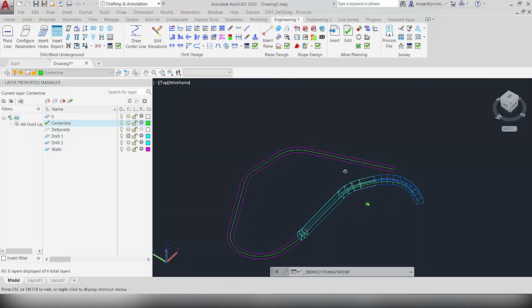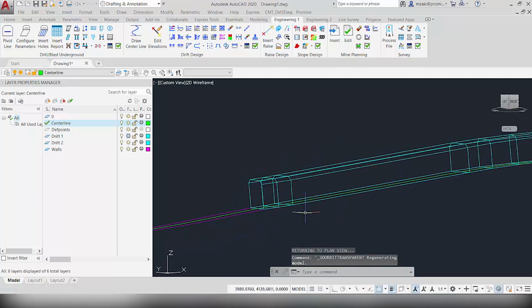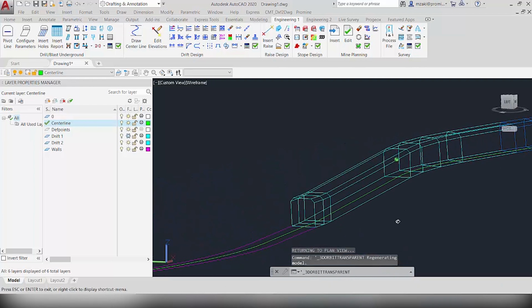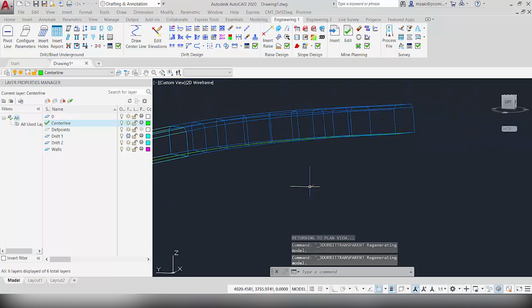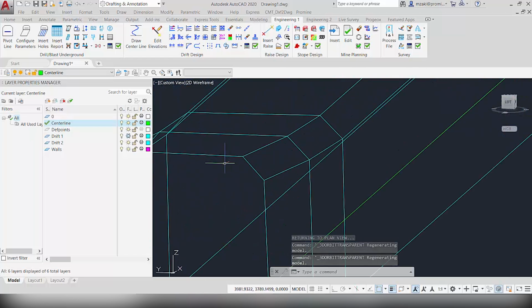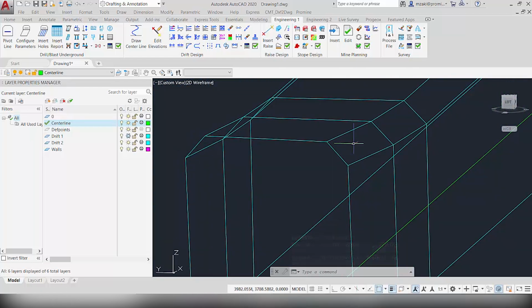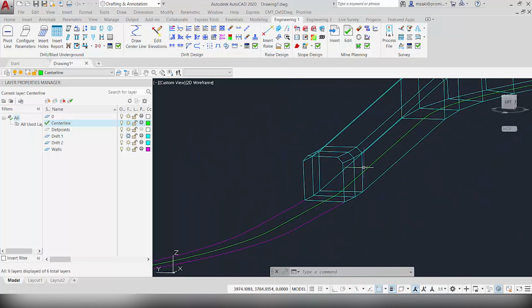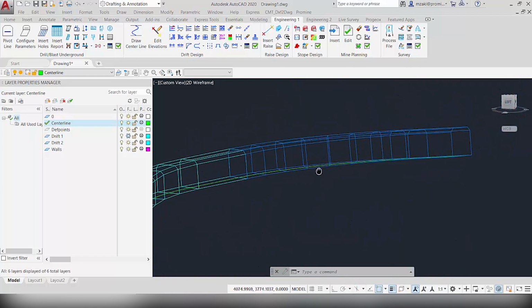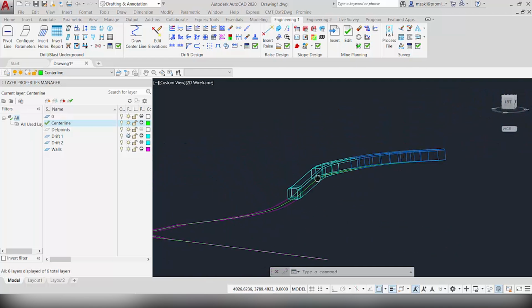Now, if we rotate the view to analyze the 3D drift, we can see how the model follows the path of the center line. And right here, we can see the chamfered wall and back. And notice how the drift is divided into colors. Each color basically represents a different month.